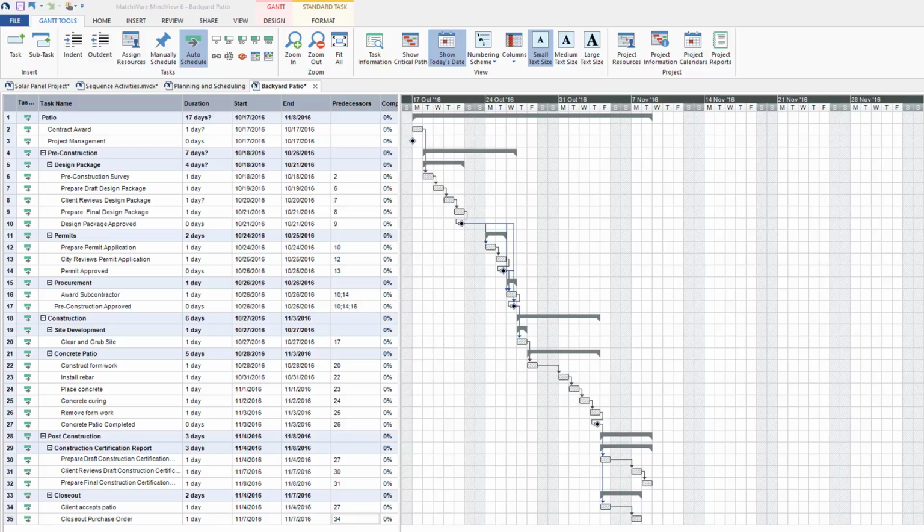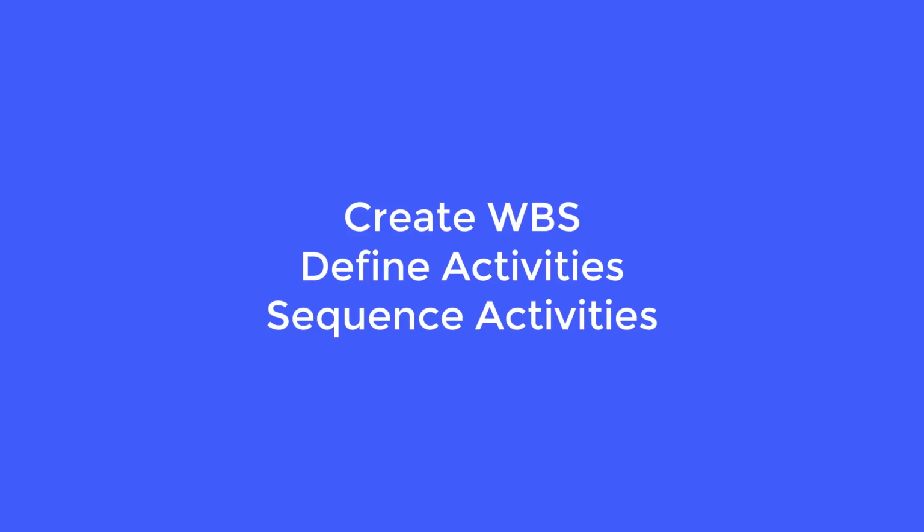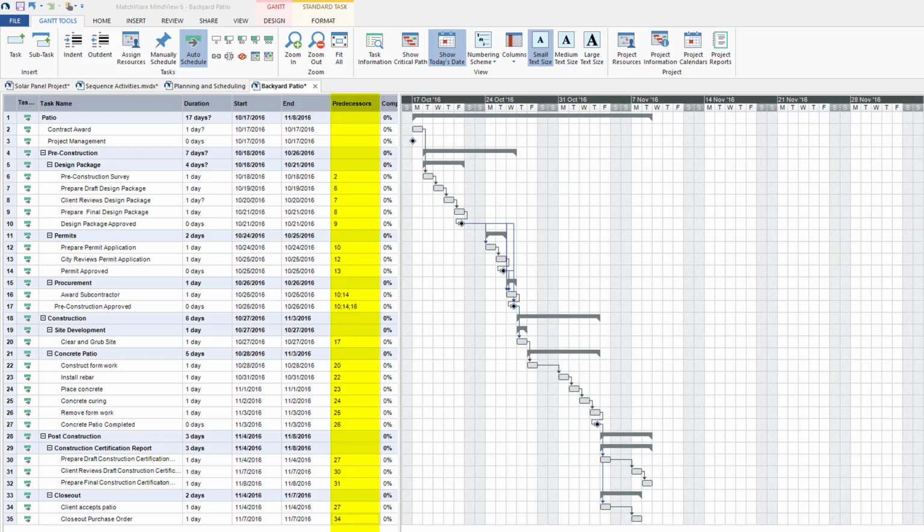This example demonstrated how I could go from the mind map, creating the WBS, the work packages, defining the activities, sequencing the activities, and then in the Gantt view, entering the predecessors. It's a good example showing mainly finish to start. We'll look at other examples with respect to start to start and finish to finish in other examples.